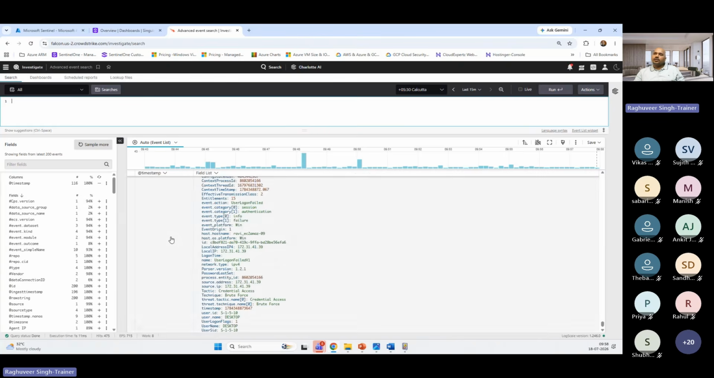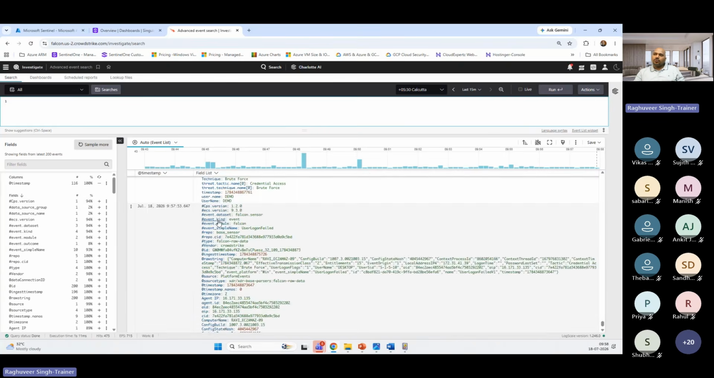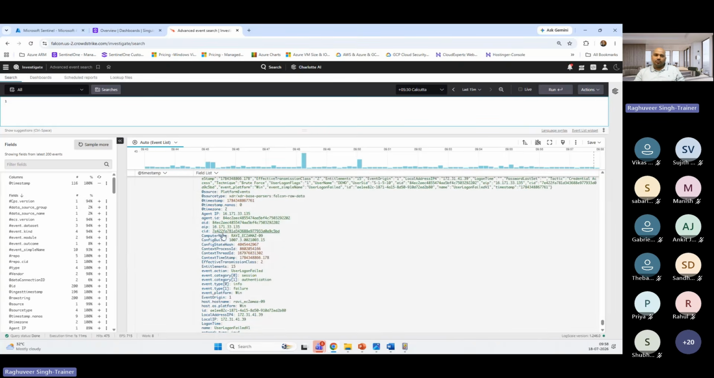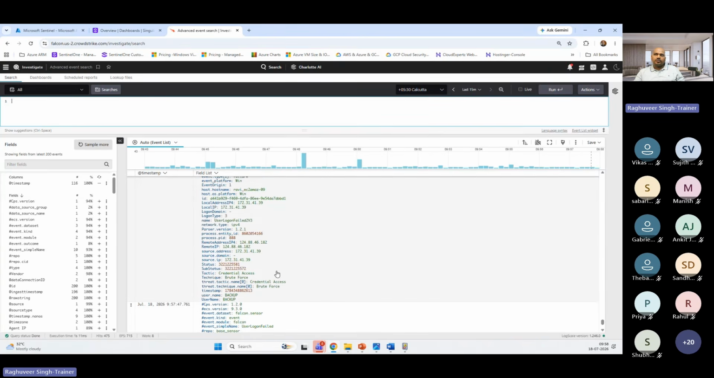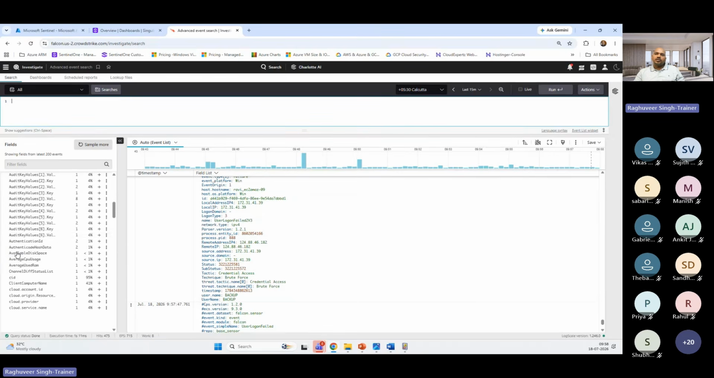So here you see all the logs. These are all the logs that have been ingested into CrowdStrike from different data sources. If you want to search for anything, these are the fields. You can select the fields and type the query here. Right? So that's how we run the query.